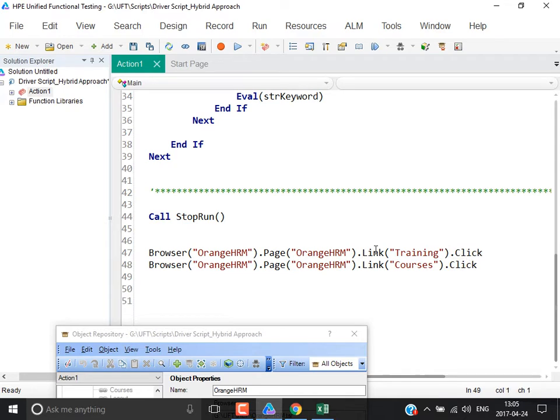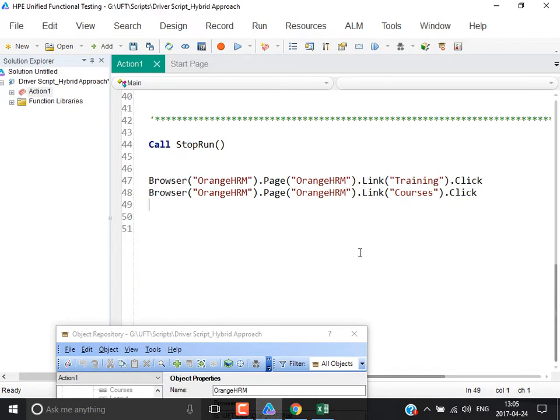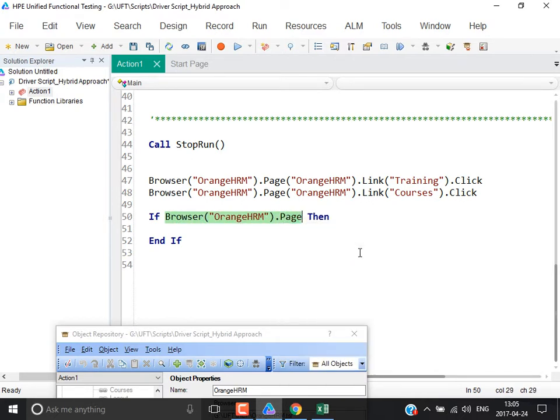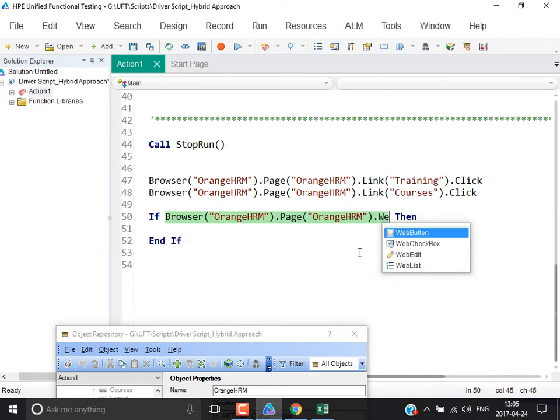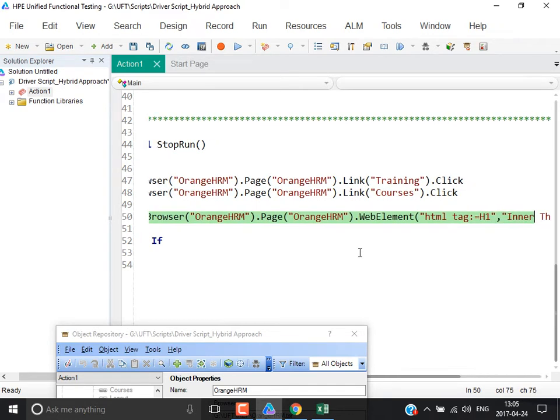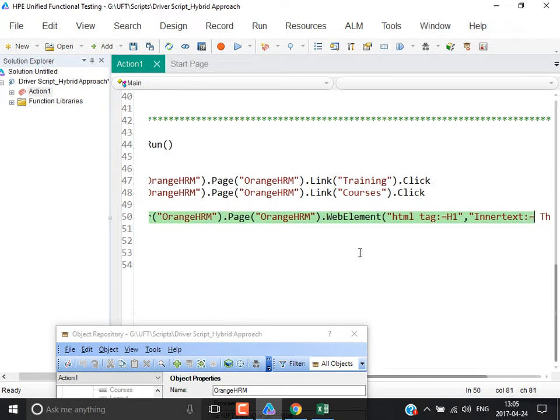Remember, I'm not implementing error handling or all those things much, but we have to do that. Just for the time being, this is a framework, and you need to implement all the standards. Browser dot page dot web element of HTML tag equal to h1 comma inner text equal to, what is that inner text?